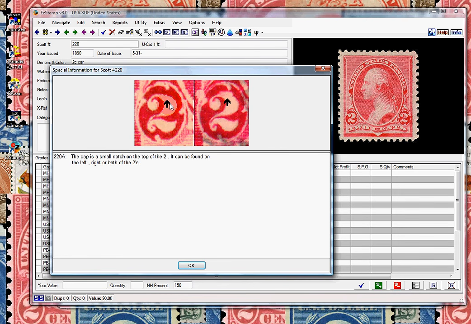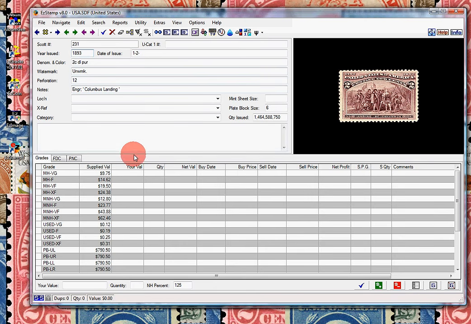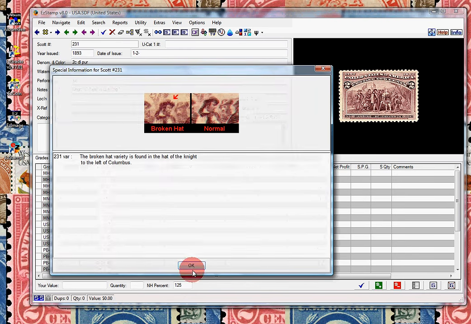Another variety is number 231. That's the broken hat variety. If you click on the information, you'll see there is the plate flaw, which is known as the broken hat. Many more varieties are available in the database.